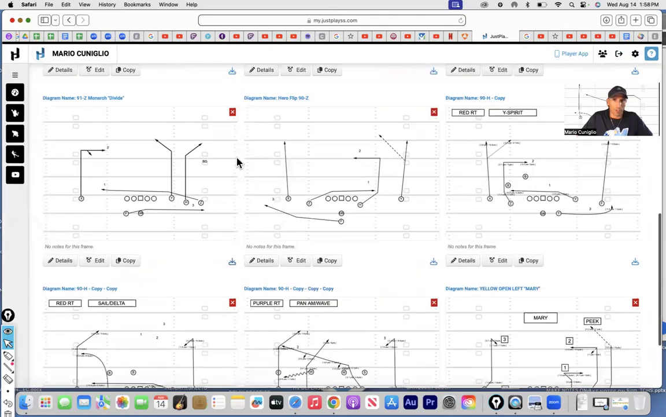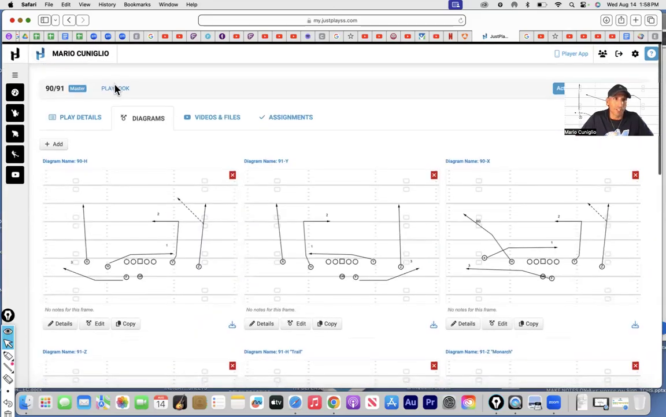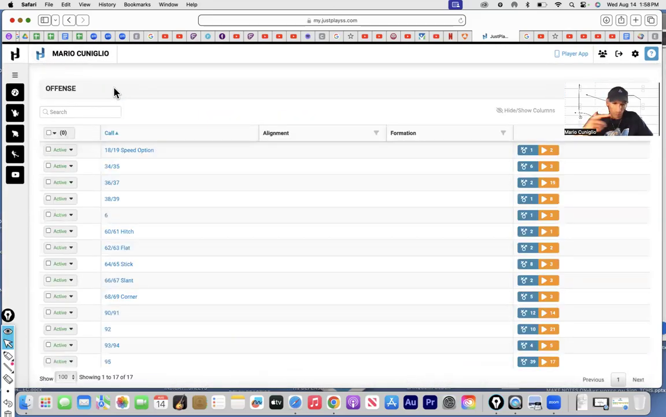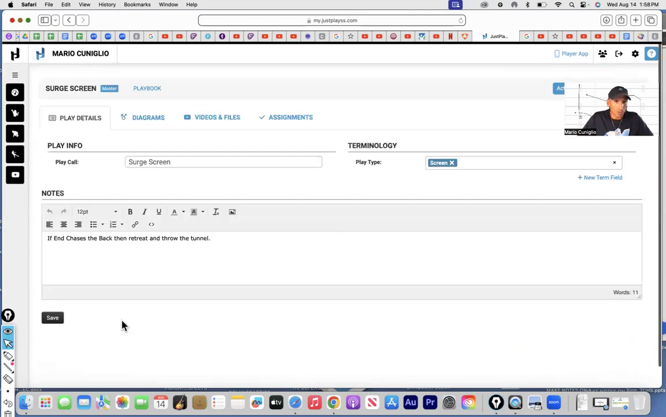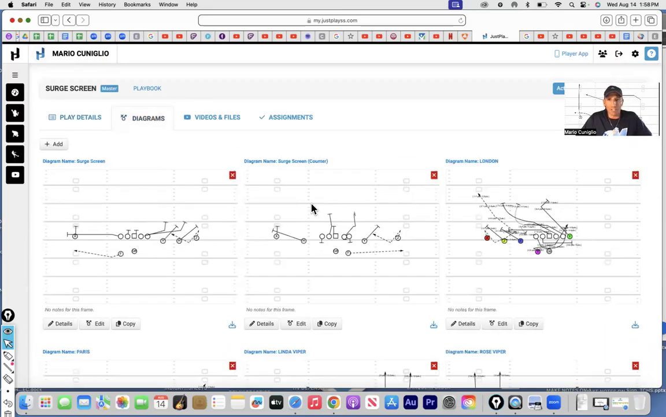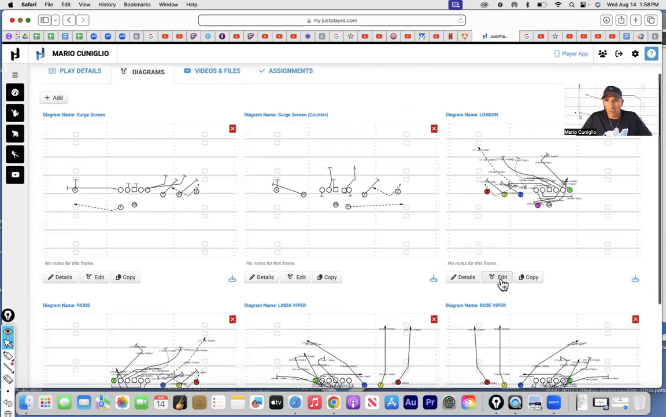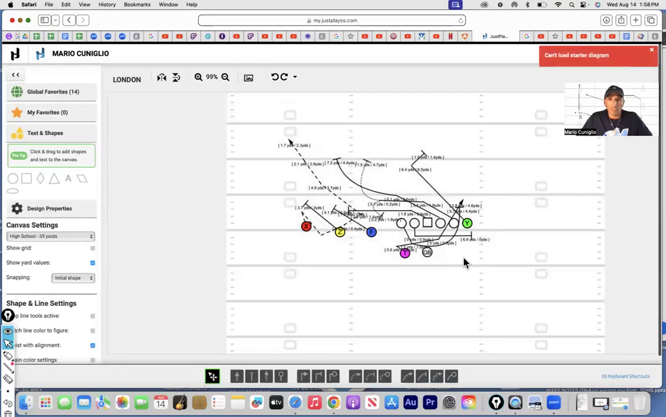Okay, the next thing I want to go over quickly with you guys is we're going to talk about Paris and London, okay? So this is what we're running Paris and London out of today. It'll be out of yellow right, regular, so the tight end is attached backside.